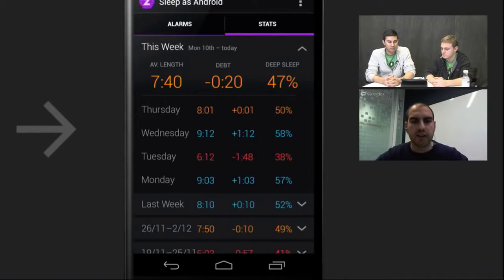So instantly when I look at this, I get this quick scannable screen which tells me what's going on. Yeah, you can see that on Tuesday you, for some reason, didn't sleep very well. Maybe you were out on the town the night before or something like that. Too many Christmas parties at the moment.